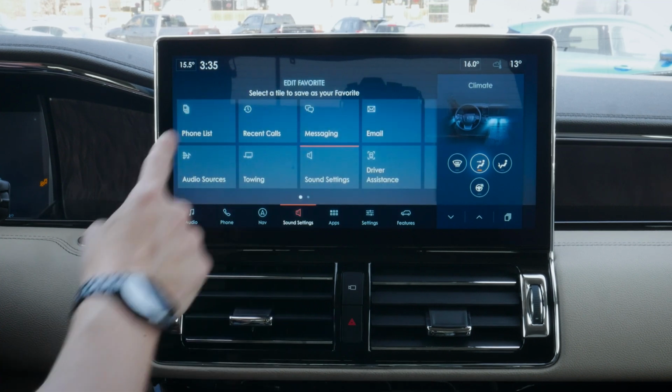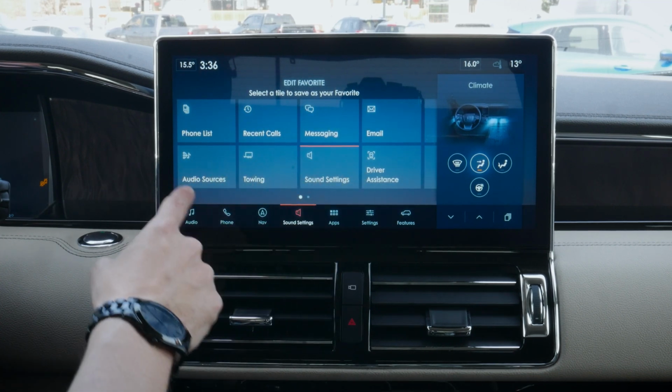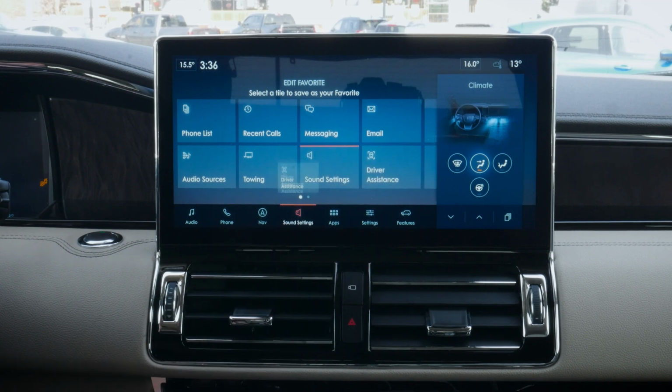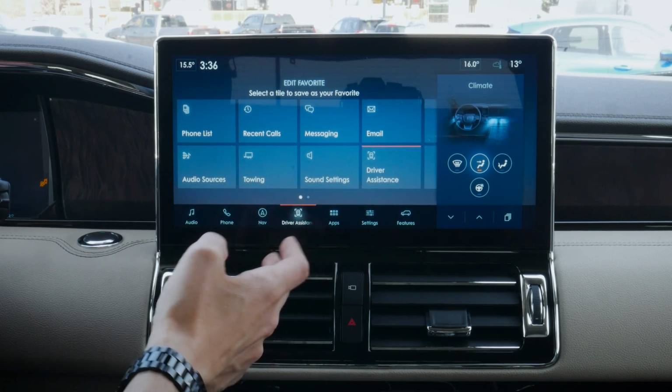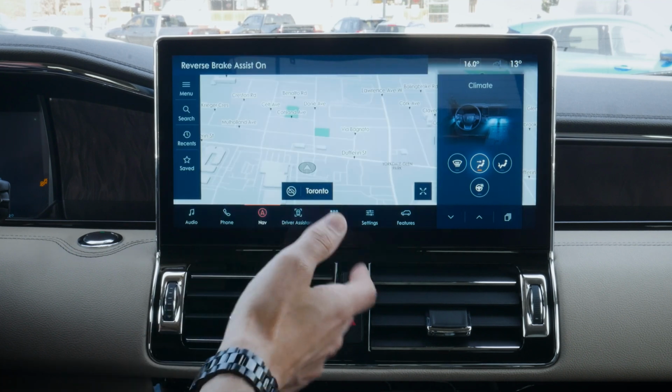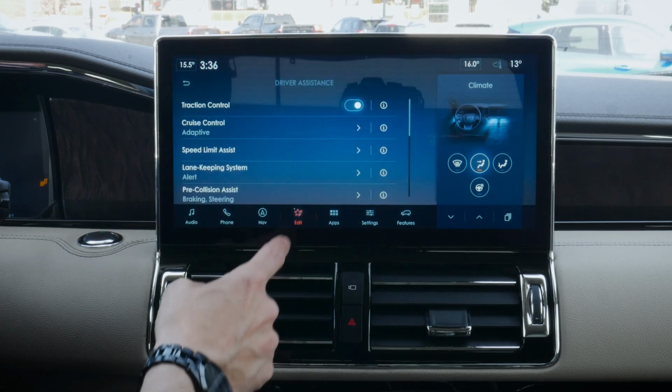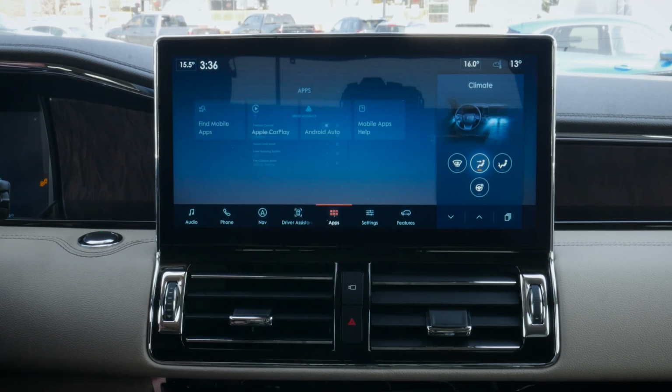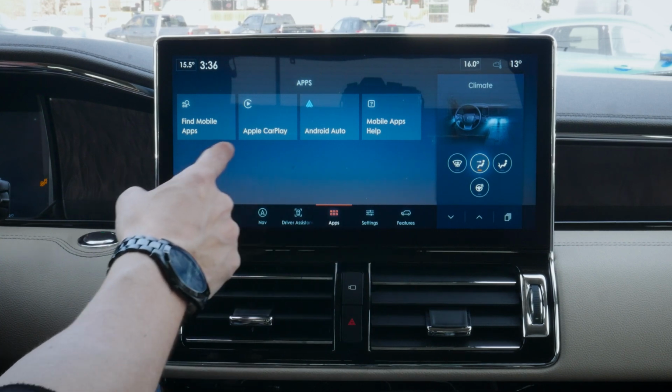We can edit it to be a few different things. So we want our phone list, we want our audio sources, driver assistant settings. So we've got a series of different options that are available. It's going to be based off of what you want that button to do, but you've got some flexibility there. Moving into our apps, we've got a series of other options.